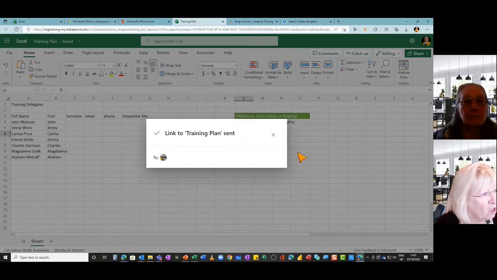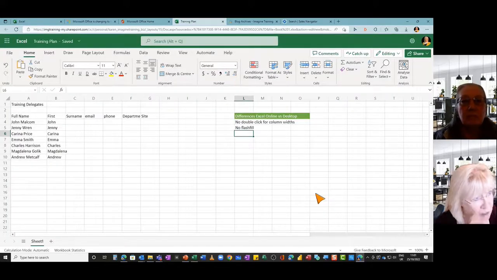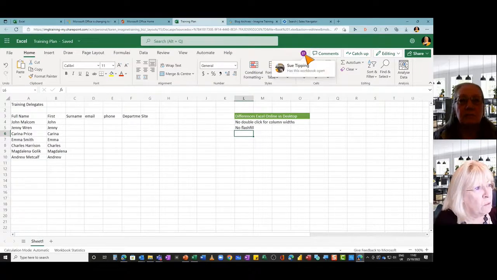And that means that she'll have a link to the plan and she should be able to come in on the plan. And when Sue comes in onto this spreadsheet, we will see her mouse moving. Oh, I can see Sue's arrived. Look, there's Sue's icon. She's got the workbook open.